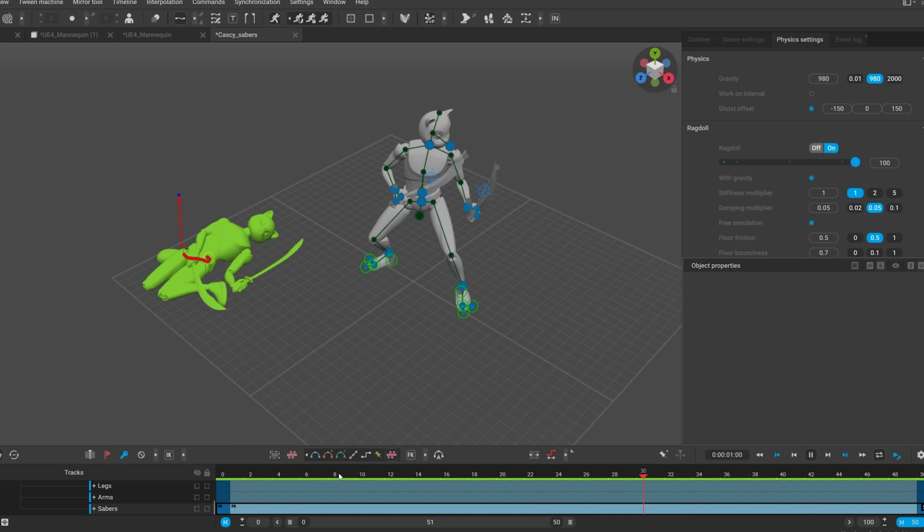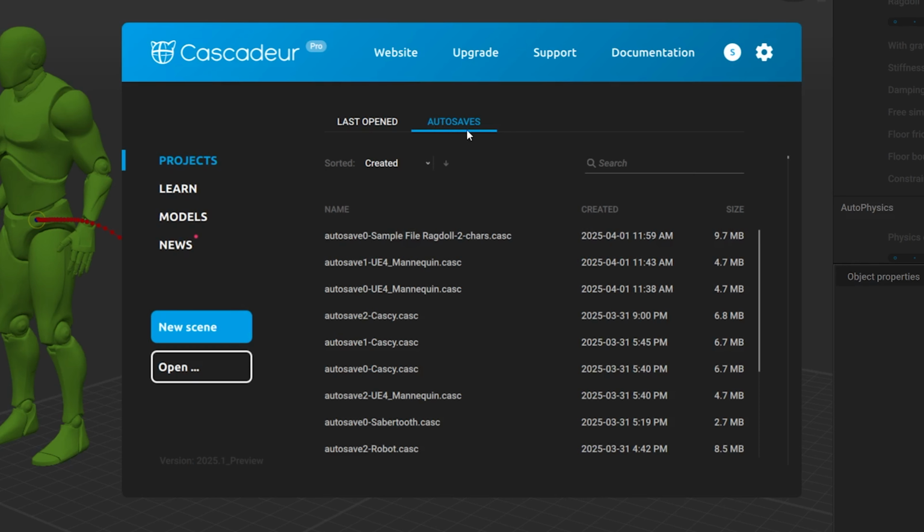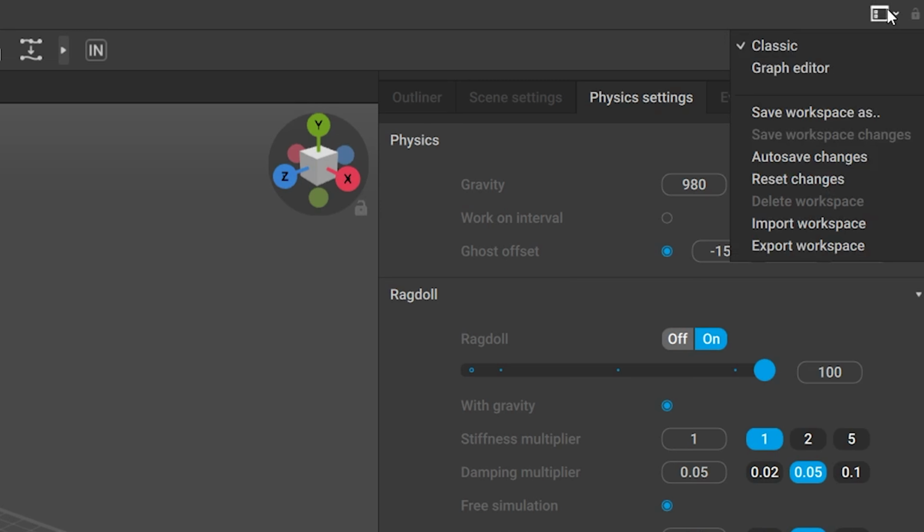As for the other new features, we now have a context menu when right-clicking in the viewport, the homepage now has a tab for opening autosaves, hovering over commands gives a brief description in some cases, workspaces can now be imported and exported, as well as many other quality of life fixes.